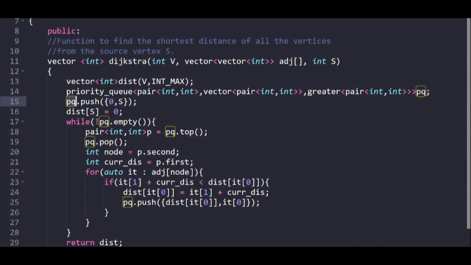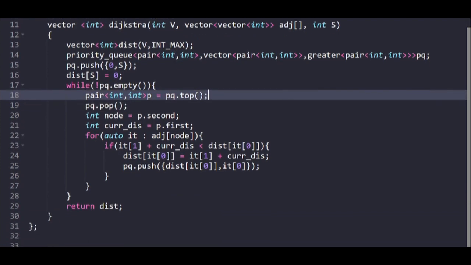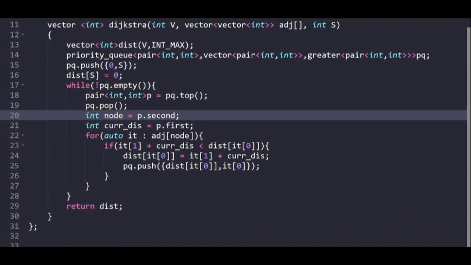So first of all, what we will do, we will push the source, right? And source will have a distance of 0 from the source, right? And we will update the distance of source to be 0. Now we will iterate on the priority queue till it is not empty. Now what we will do, first of all, we will take the top element of the priority queue, right? And the node will be nothing but p dot second, right? The second value is the node value and current distance is p dot first, right?